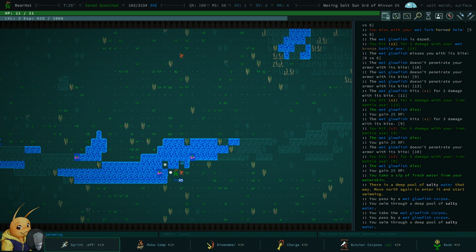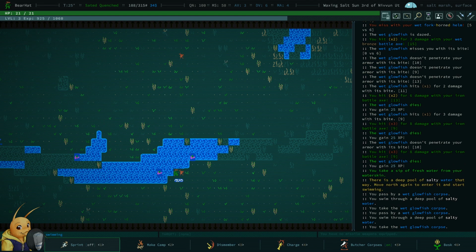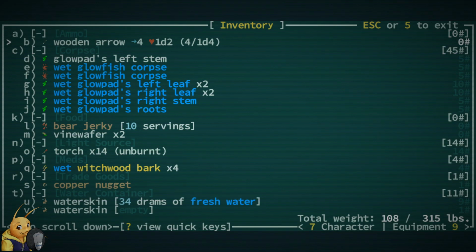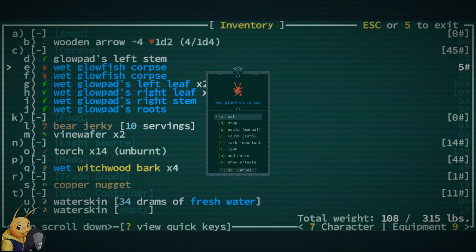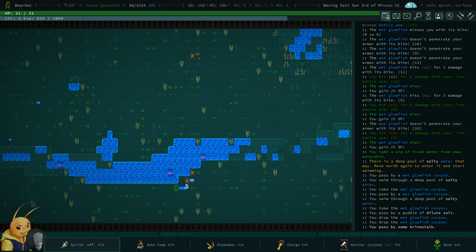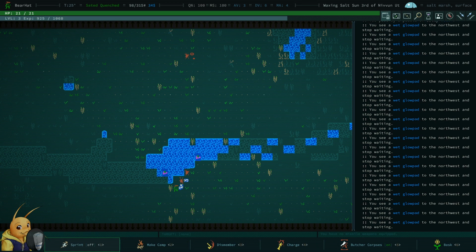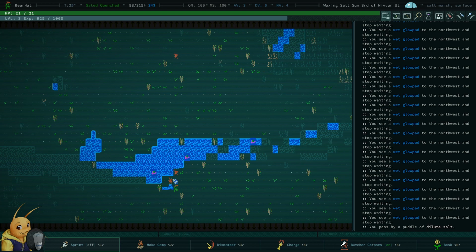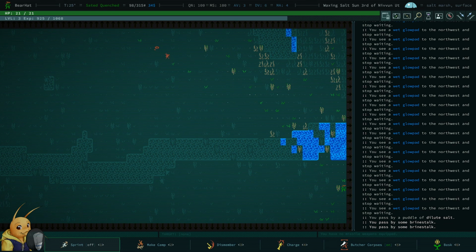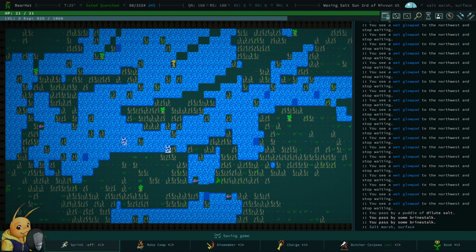Yeah, G doesn't work. Oh, we actually take the glowfish corpse. Well, that's not what I want. Eat it? No. Drop it. Okay. Okay. I didn't want it to weigh. That's bad. Luckily the game stopped me.